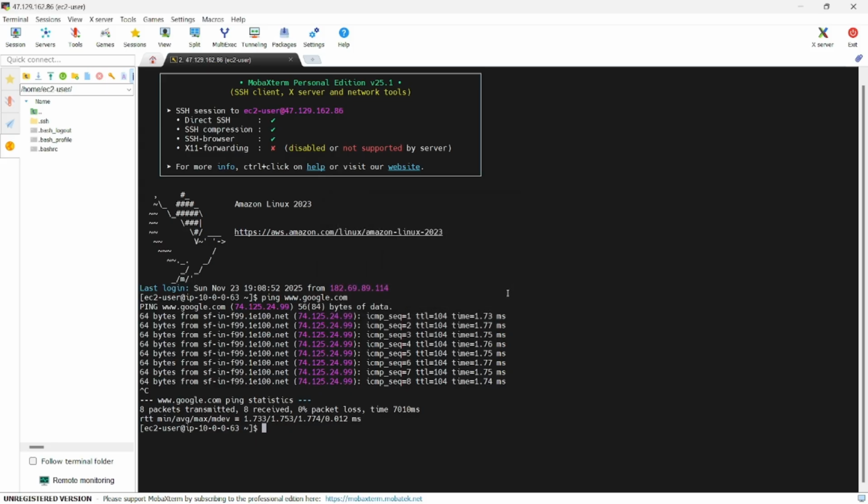Once we created and connected our public virtual machine in MobaXterm, then we need to upload the PEM file. Where do we upload the PEM file? Here we have the option, because in Git Bash we don't have any PEM file upload option. So that's why I'm using MobaXterm.